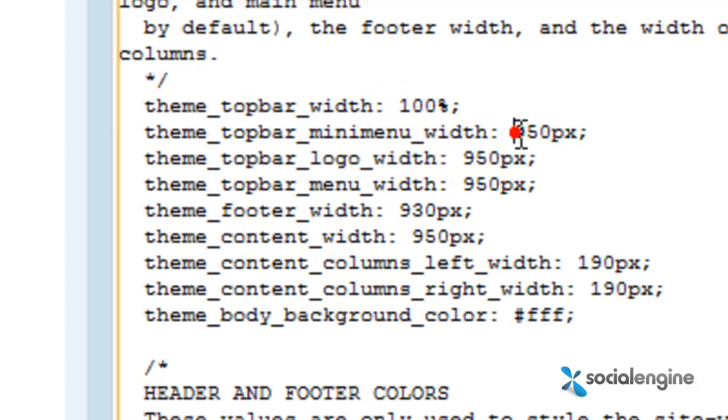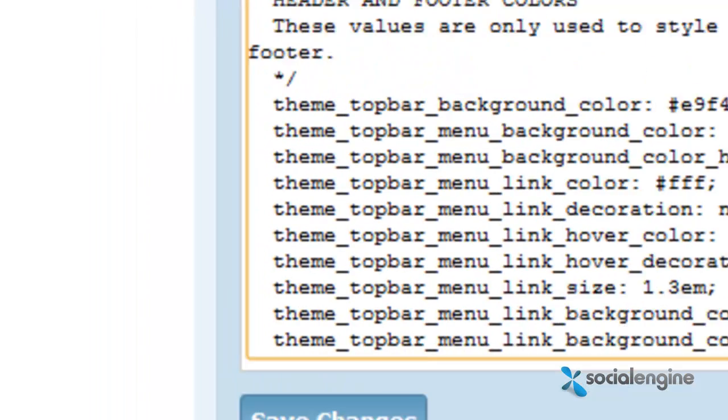So for example, I'll change the theme top bar mini menu width to 100%. And then the logo width to 100%. And then the menu width to 100%, and then the footer width to 100%, and finally the content width to 100% as well. And note that you can choose any percentage number you deem appropriate for your website. You don't need to choose 100%.